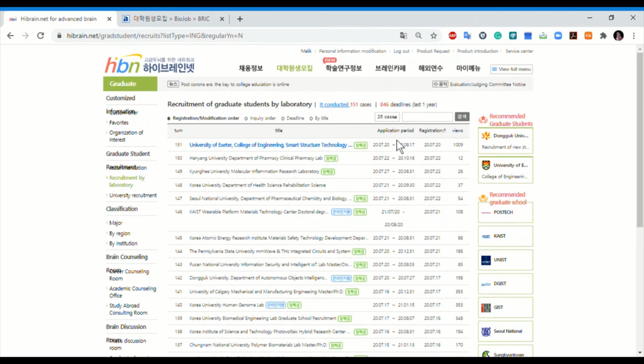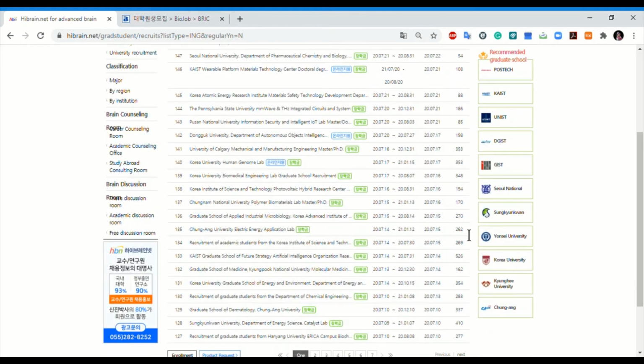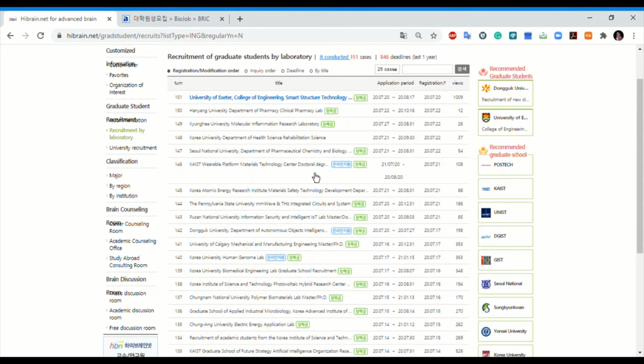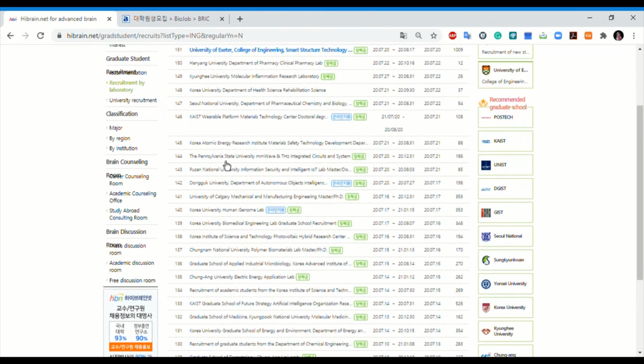So I am going to give you some brief introduction about this website and how it works. Here is the application period. You can see it is from 7/20 to 8/17, meaning August 17, and the registration number, and views, how many people have already opened this position. So you can see and you can search here. So here is the Hanyang University Department of Pharmacy, Molecular Information, Health Sciences. So I explained to you which fields are generally posted here as open positions. So here is Korea Atomic Energy Research. It means it will be energy engineering or mechanical and chemical engineering.